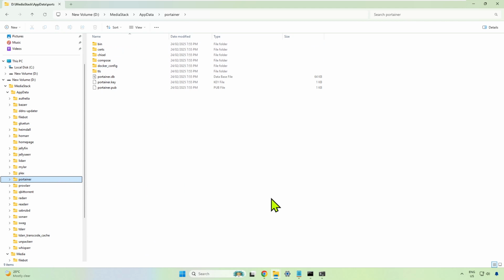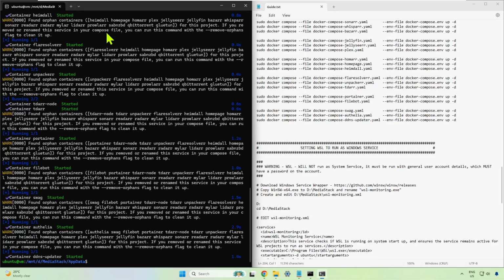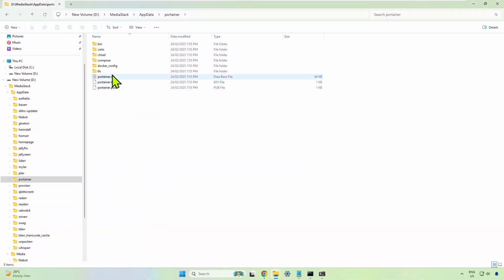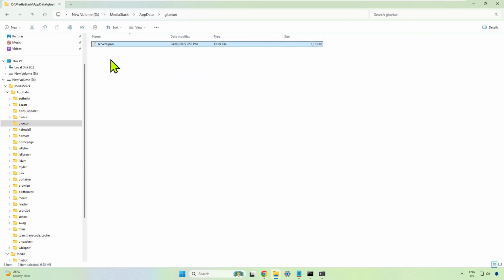It deployed inside Ubuntu. It deployed here in the Docker container, but because it's mapped to our file system, we can now see all the data here. So you can see the public-private keys and Gluetun. You'll see here all the servers. So it gives you a list of all the servers. So all of the data here.